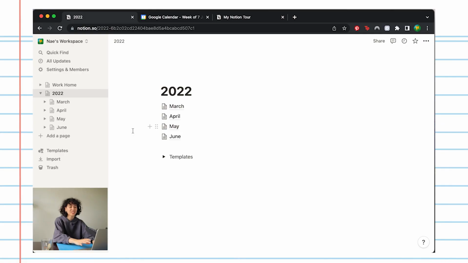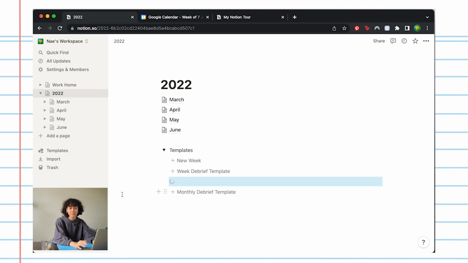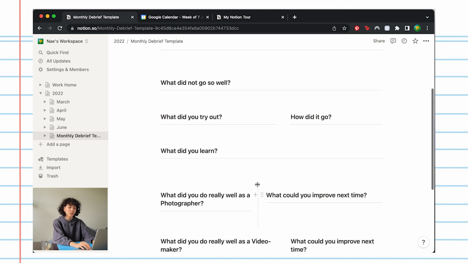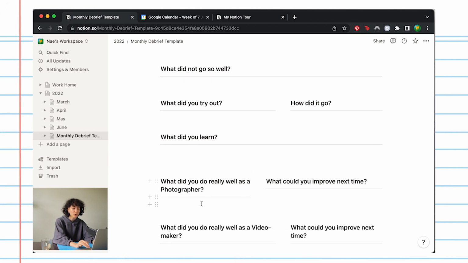So for planning and setting goals and laying out my month, I feel like I'm still really figuring that out. But for now, my strategy is I will have 1 to 2 sessions at the beginning of the month where I debrief. I also have a monthly debrief template, which is pretty similar to the weekly ones. It's a little in depth. It's what did you learn? What did you do well as a photographer?